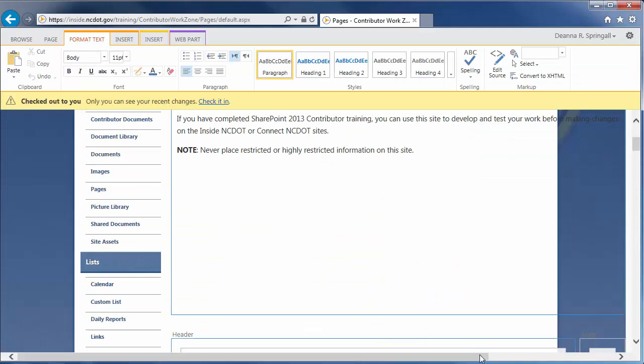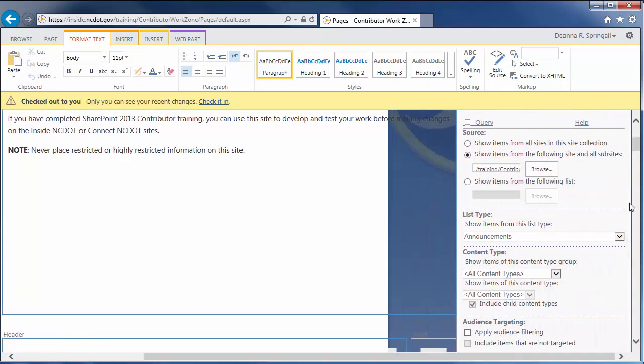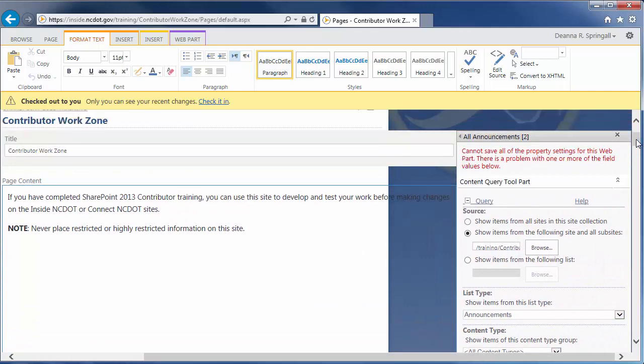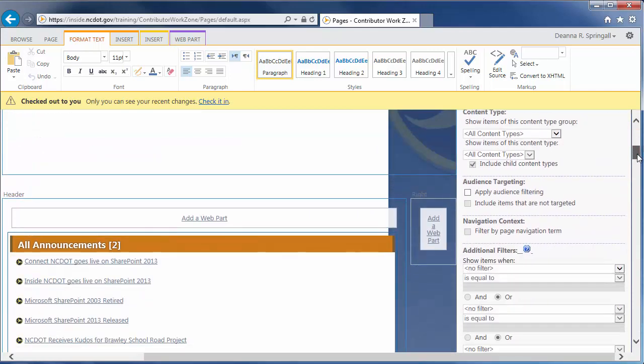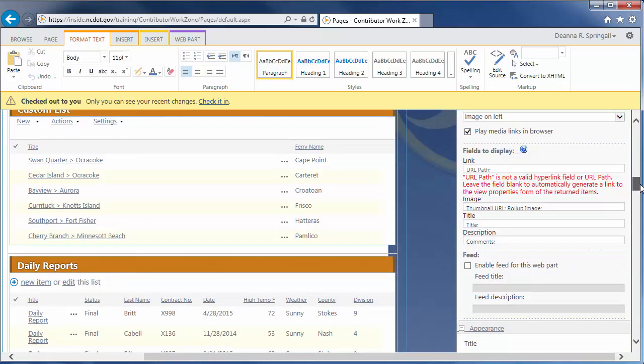If you get an error message about a problem with field values, review the sections of the tool pane until you see a further explanation. In this example, the problem area is in the Presentation section. Delete URL path from the link text box, click OK, and save the page.